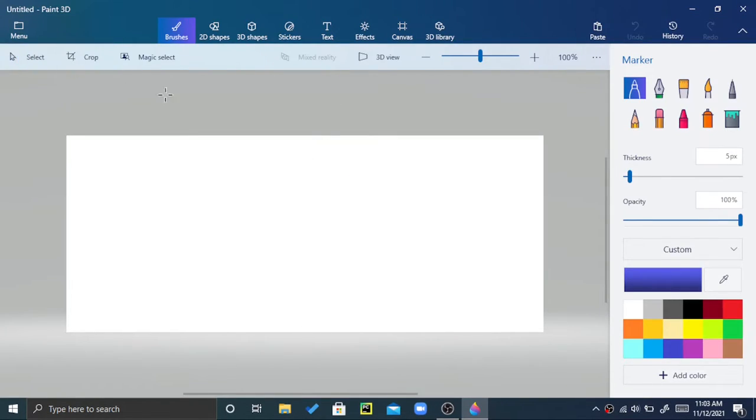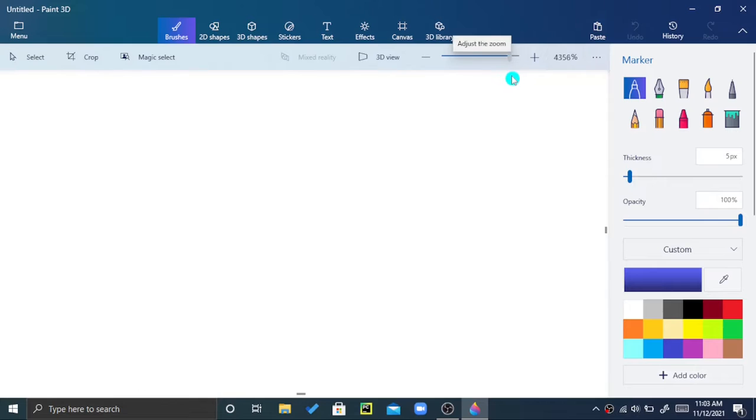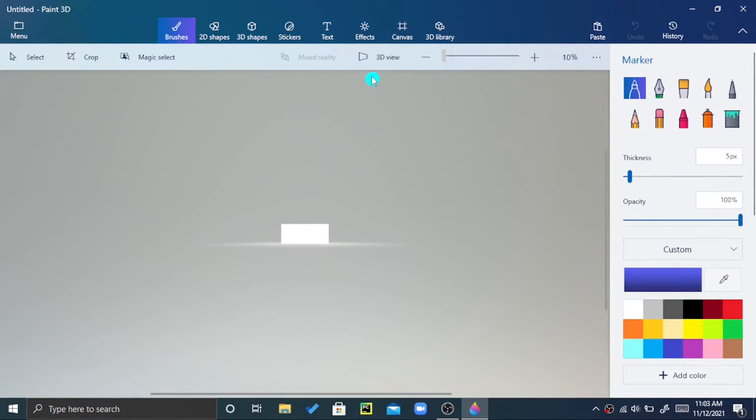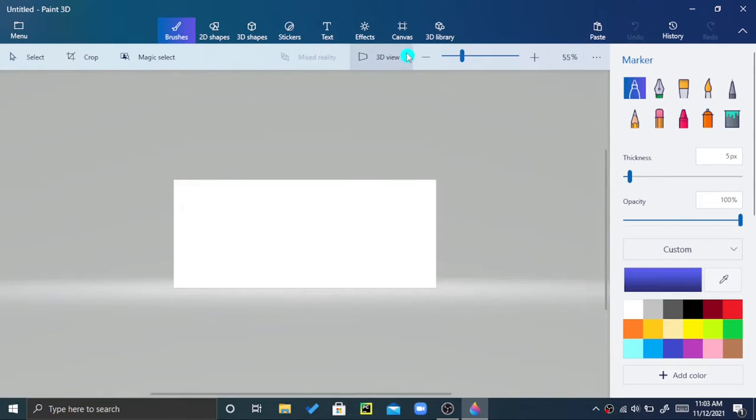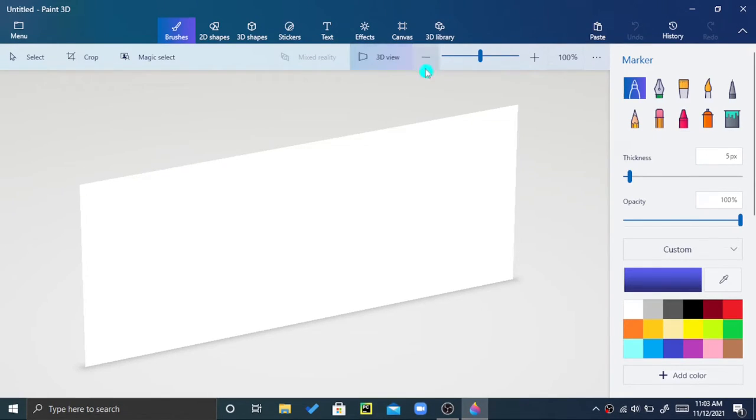So this is where we're gonna be editing our image. You can zoom in on your canvas to fix small spots of your painting. You can zoom out, and then you can see the 3D view of your project.